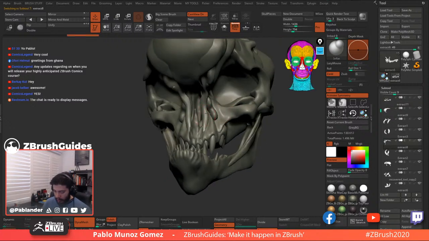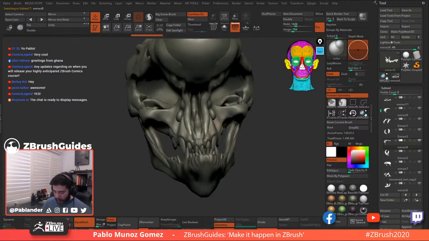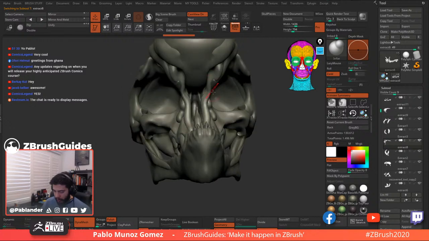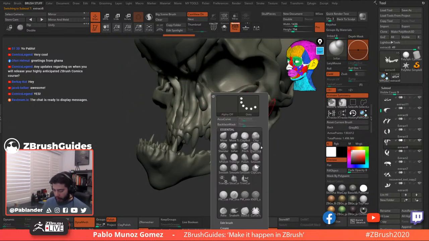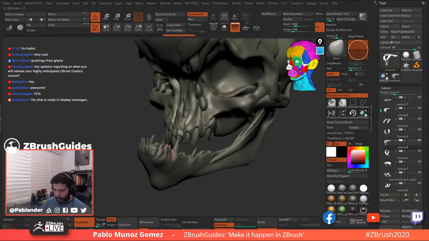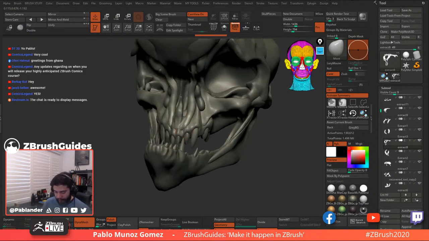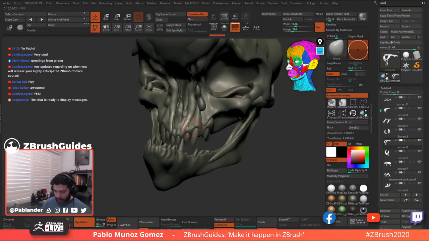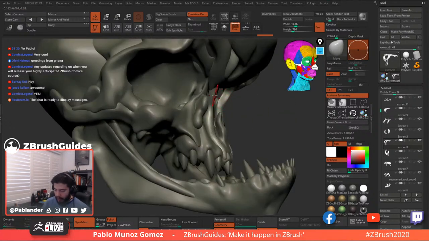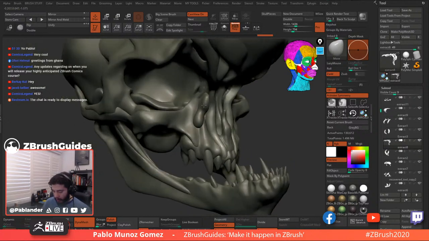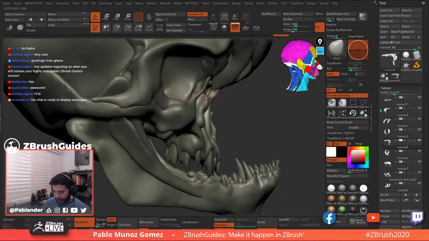But just using the inflate brush just to add more volume, and then we can remove it. It's always easy to remove, to sort of clip or delete pieces, than adding in this type of workflow, when it's not a solid piece at least, I think. Might be wrong.